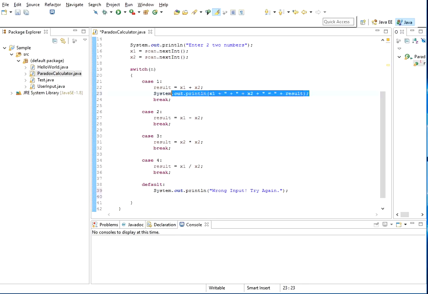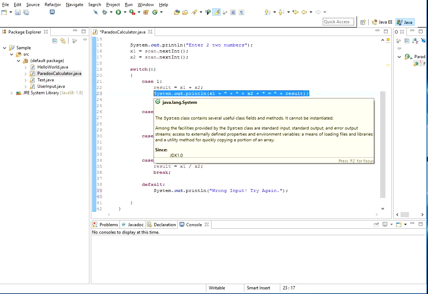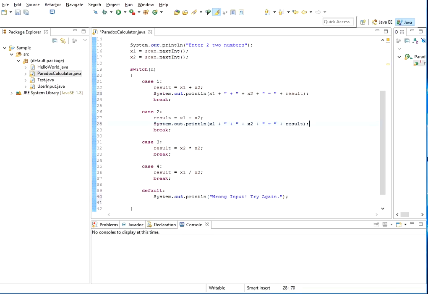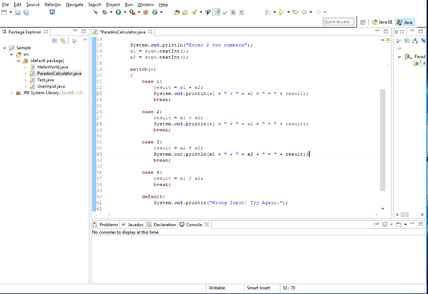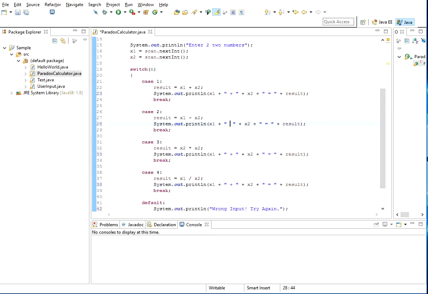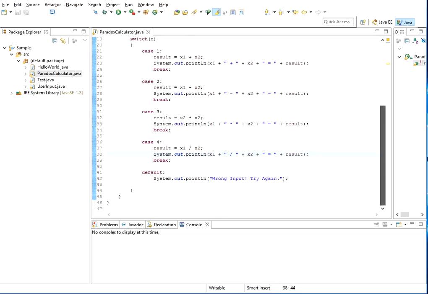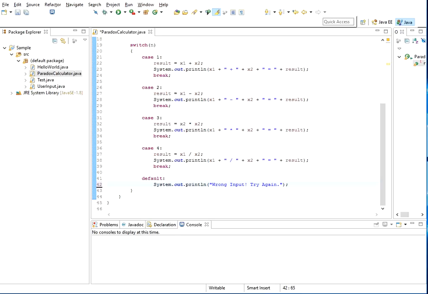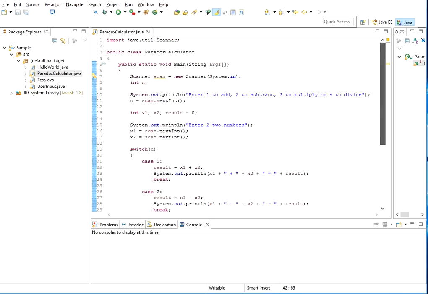Let's try that. I'm just gonna go ahead and copy it and paste it in all these, and this should say x minus x equals, x times x equals, and x over x equals. Yeah, that works. So I think our program is complete. Let's go ahead and test it, see how it works.